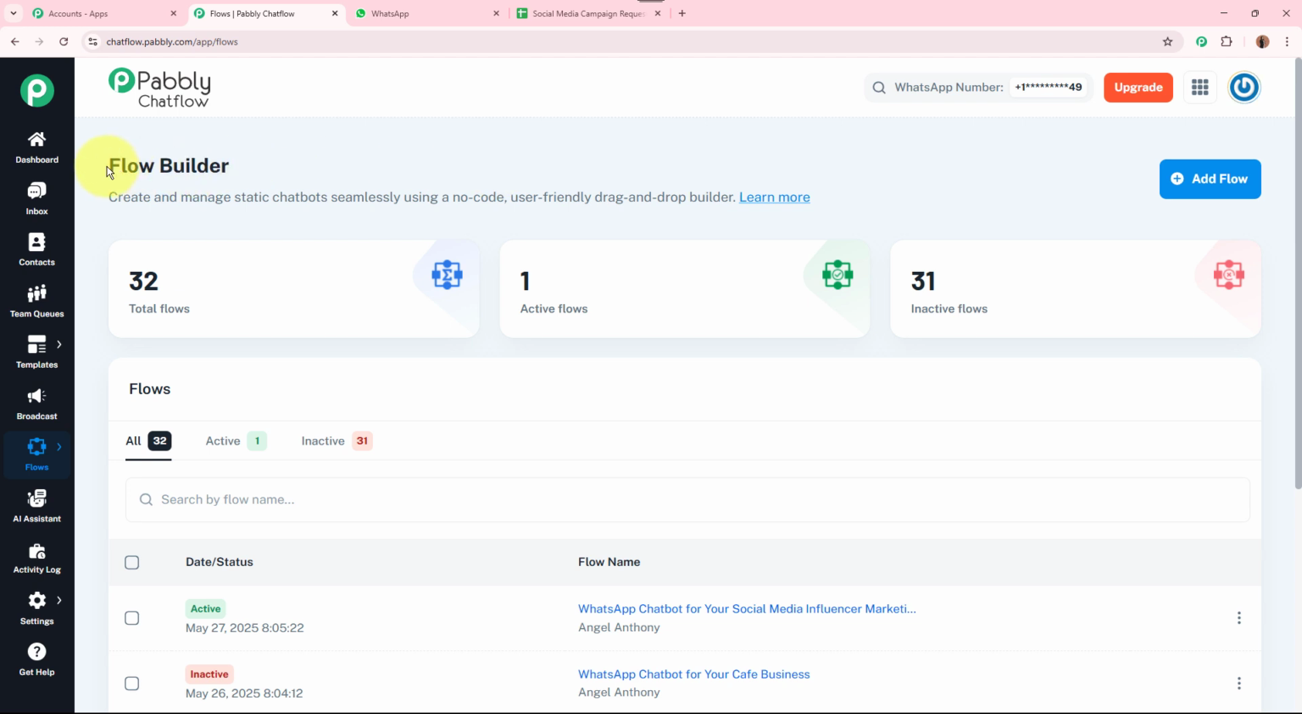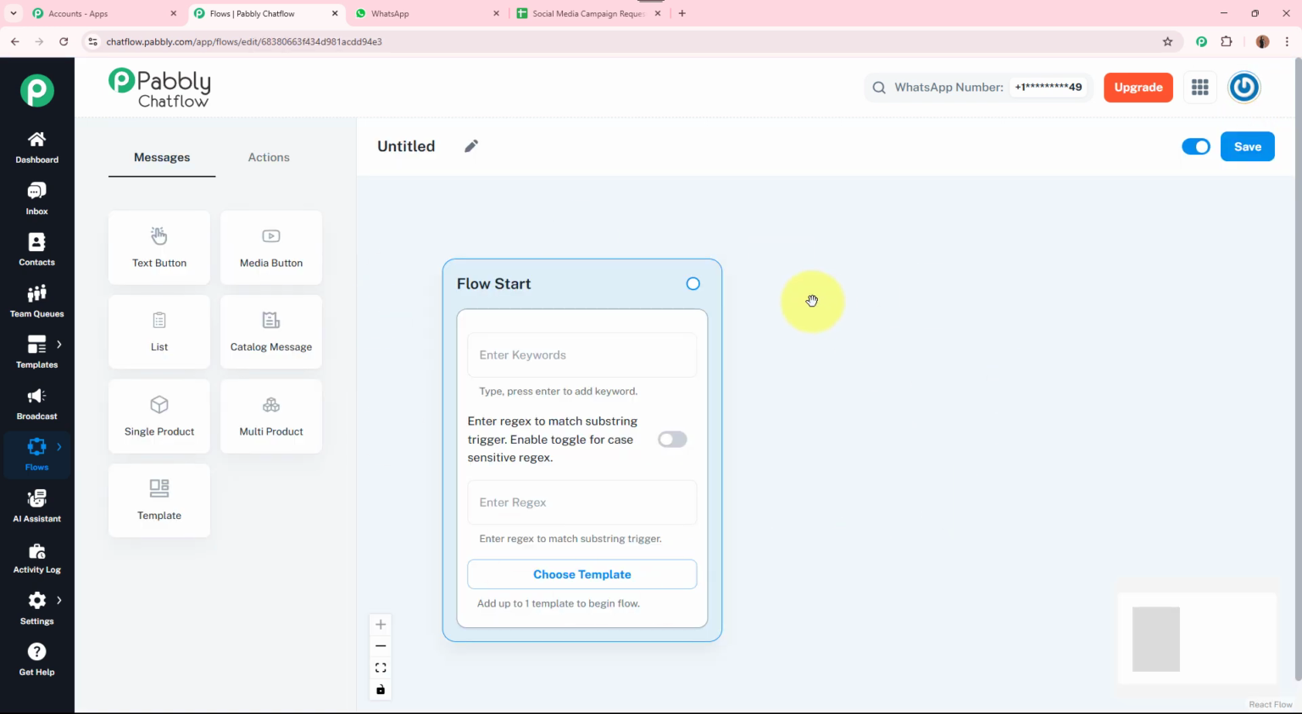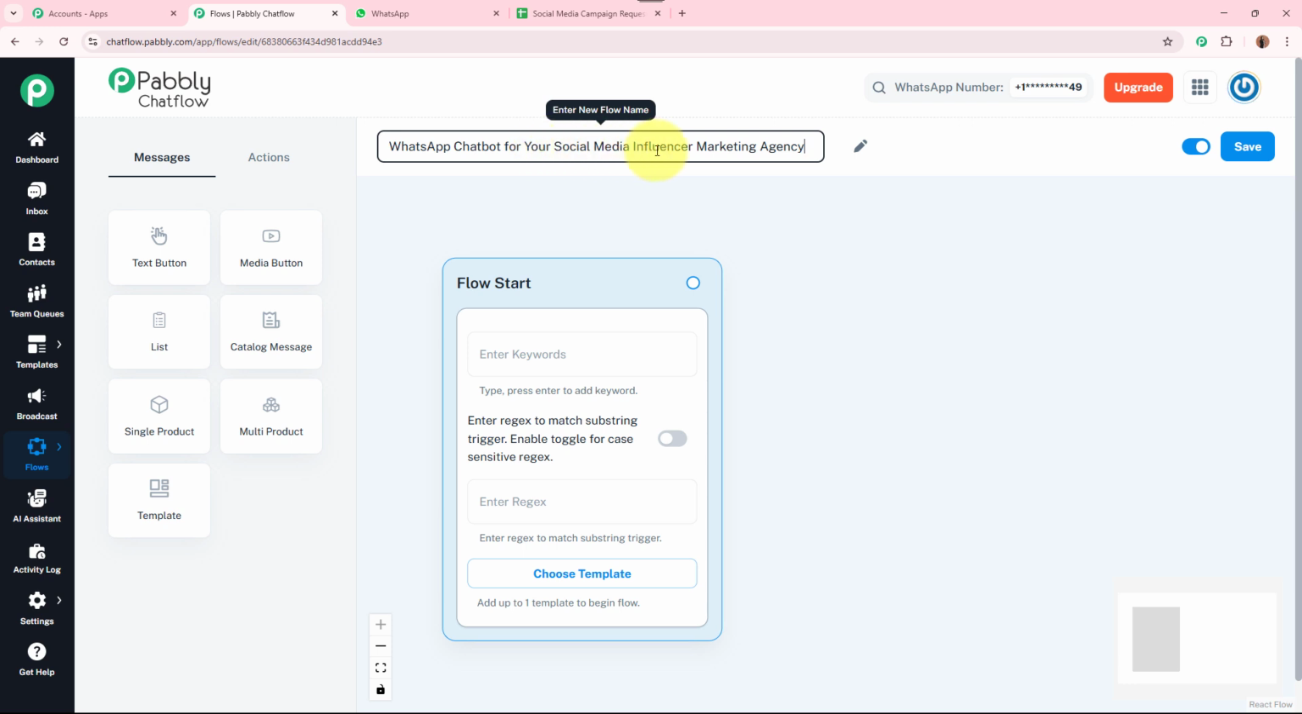The flow builder page of our Pabbly Chatflow account is then going to appear in front of you. In order to create a new bot, we have to click on this Add Flow button on the top right corner. The new flow page is then going to appear in front of you, and firstly we are going to rename the flow, which is going to be WhatsApp Chatbot for your social media influencer marketing agency. Okay, this is the name I want to give to this bot.